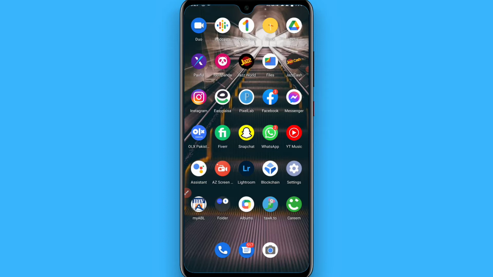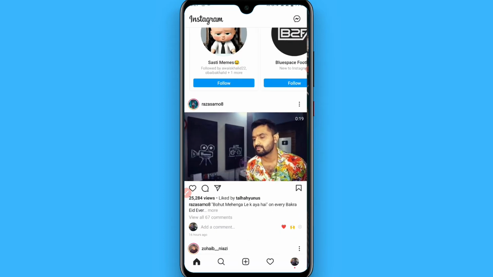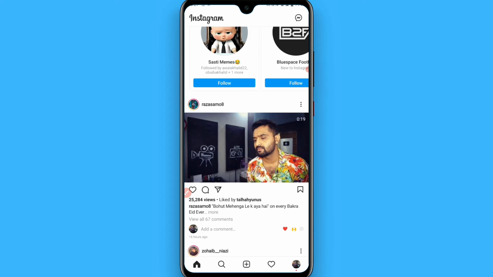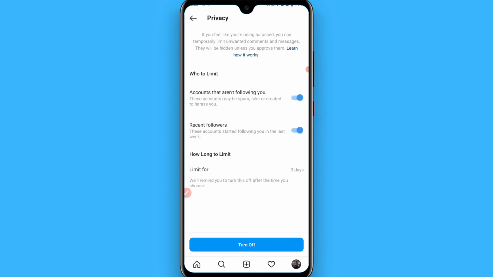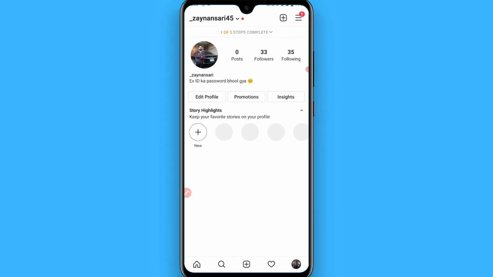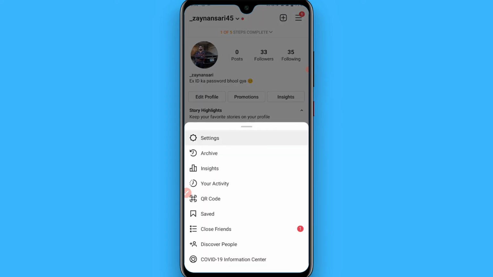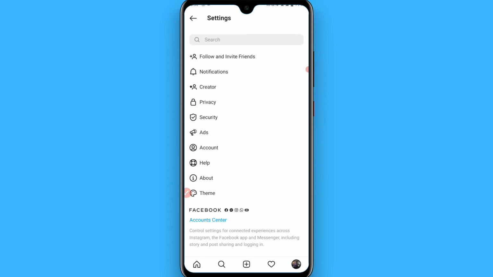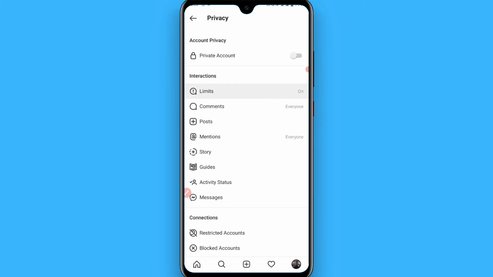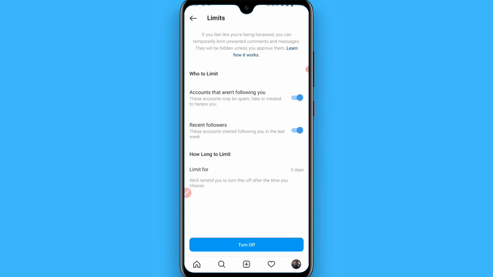First of all, open your Instagram mobile application and log into your account. Once you log into your account, click on your profile icon from the right bottom. Now click on the three lines on the right top and click on Settings from here. After that, click on Privacy, and in Privacy you will see the Limits option. Tap on it. Right now it's turned off.